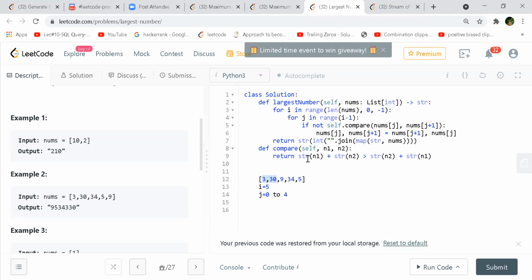Compare function: 330 greater than 303? It's false, so nothing happens. It will return true, right? You're doing not, so you won't do anything. Now I'll take the next two pairs, right?